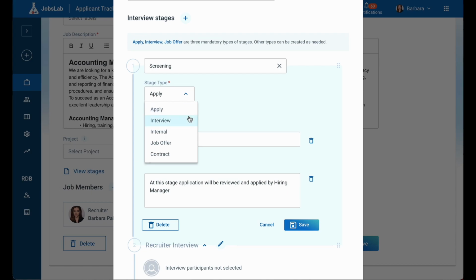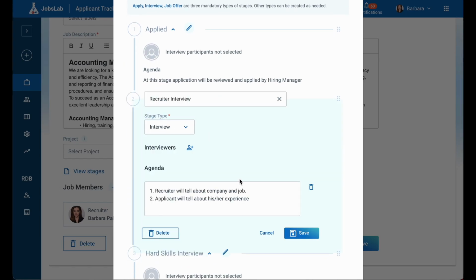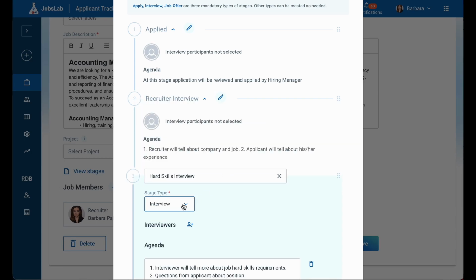Next, we have interview. Create any number of it. Customer interview, soft skills interview, hard skills interview, you name it. This is also a required stage type. You should have at least one interview type in your pipeline.